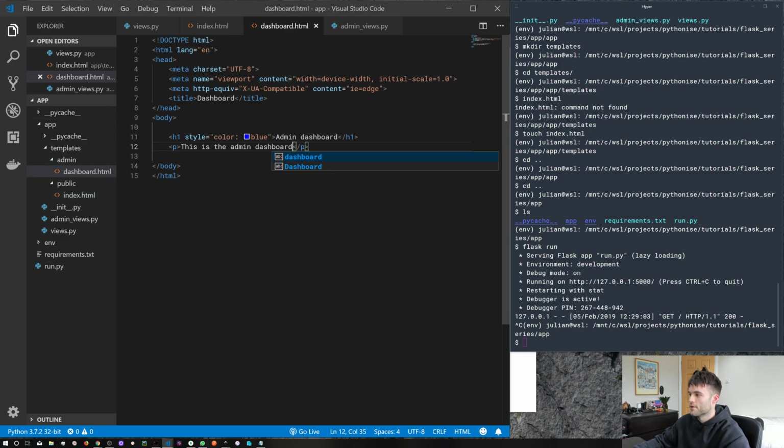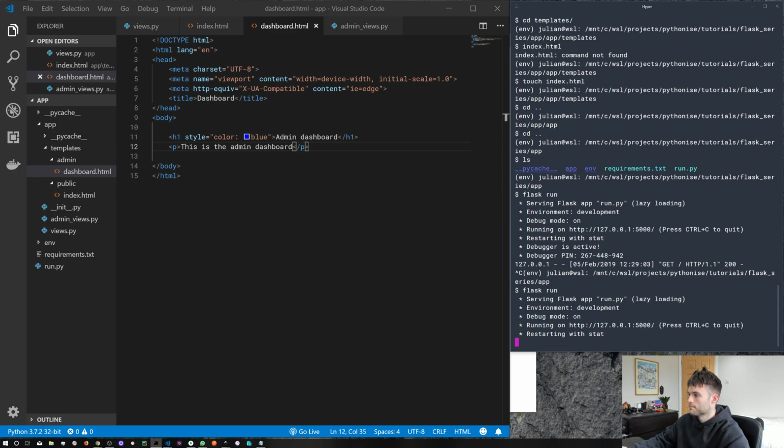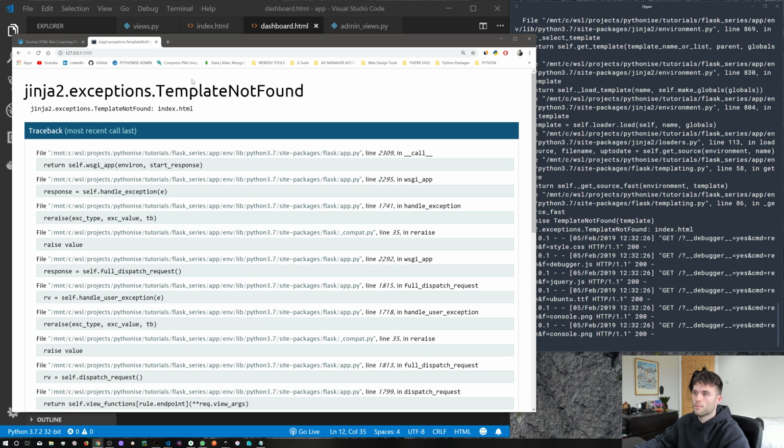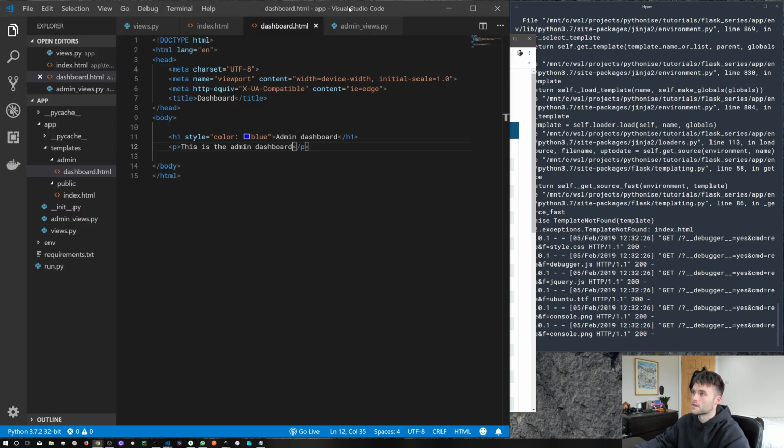But what happens now if we try and run our app? So flask run, let's hit the index. Oh, we get an error, template not found. And thanks to the development environment, we get this nice debugger, and it's giving us a bit of information about where we went wrong. So how do we fix this?